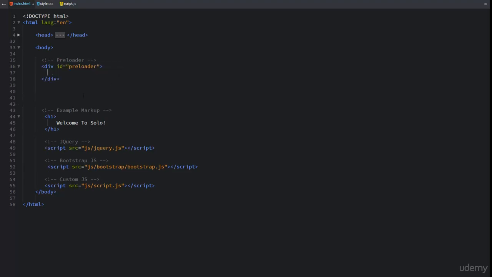Okay, next I have to add another div inside this Preloader div. I'm going to add opening and closing tags for div element and I'm going to assign an ID to this div element and the ID value for this div element is status. And I'm going to add HTML space inside this status div. For space, I'm going to use HTML non-breaking space character. This is HTML non-breaking space character and it is just going to add white space.